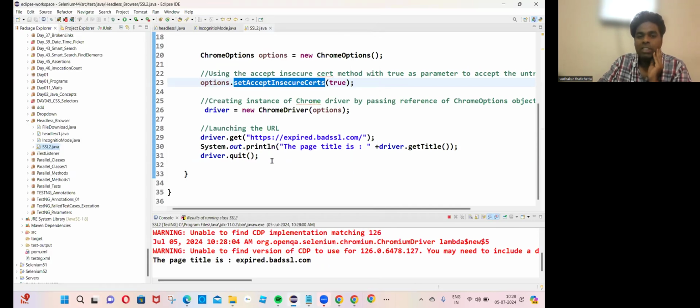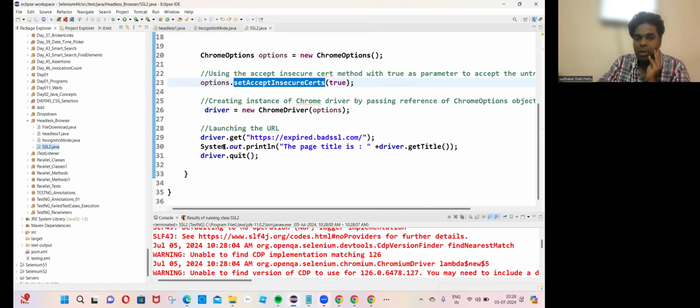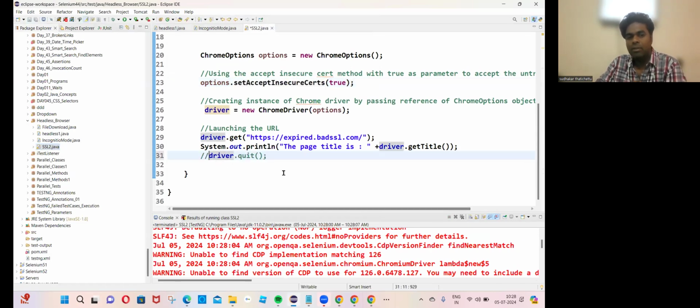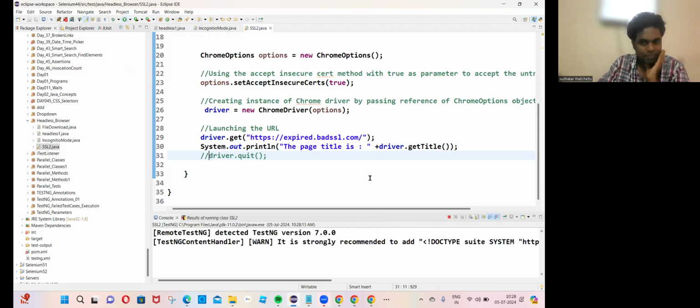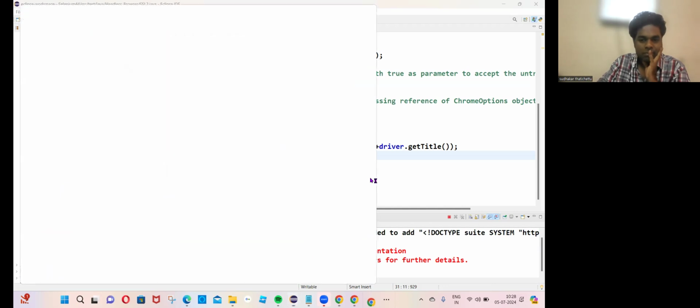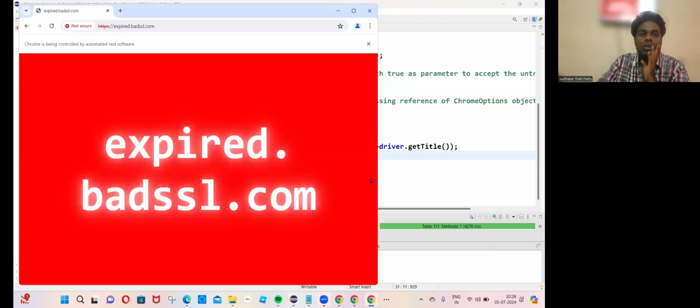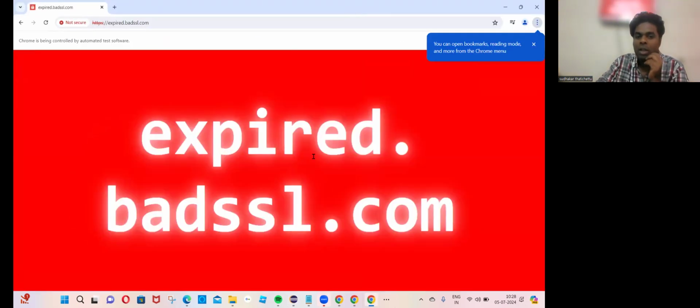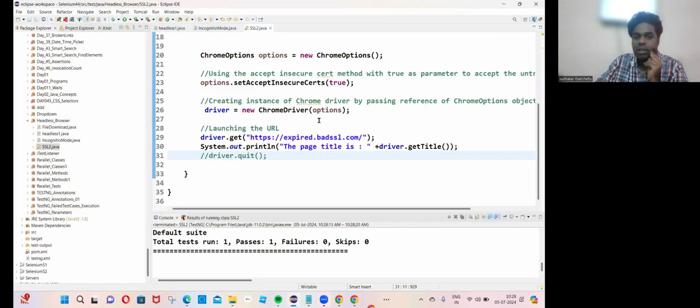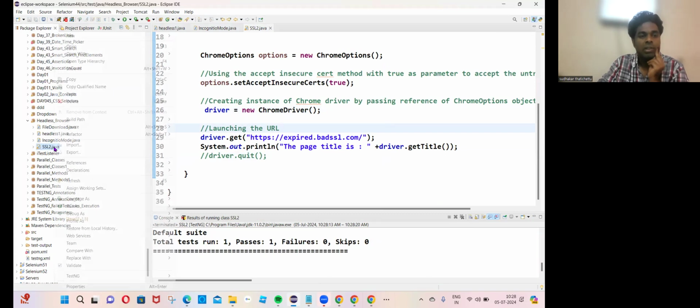So I'm able to launch this website. I'm able to launch it. Okay, let me comment this line, and I'm saving. Running this program again. So this website, I'm able to launch it and I can see the web page content. But if I don't pass Chrome options, the SSL certificates won't be satisfied and that application URL cannot be launched at all. Let me run.